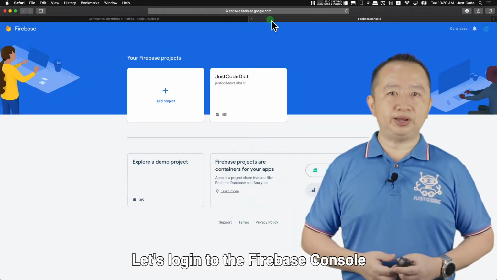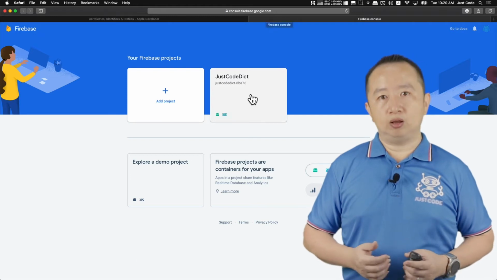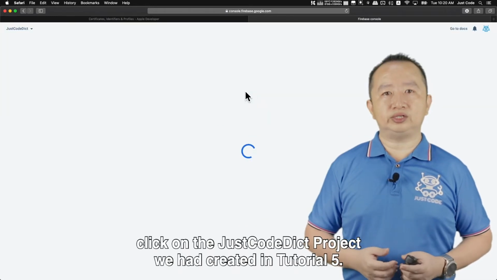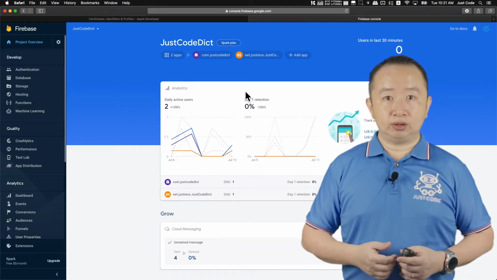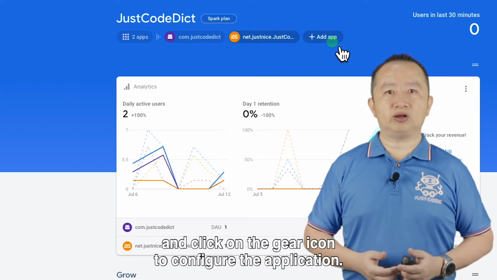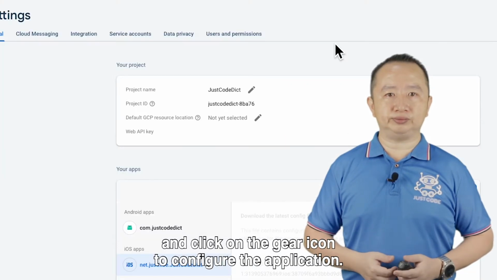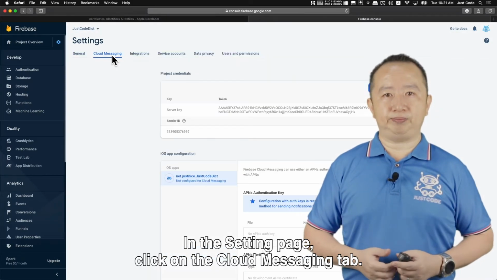Let's log into Firebase console via console.firebase.google.com. Once logged in, click on the JustCode DICT project we have created in tutorial 5. Click on the iOS app in the project and click on the gear icon to configure the application. In the setting page, click on the Cloud Messaging tab.